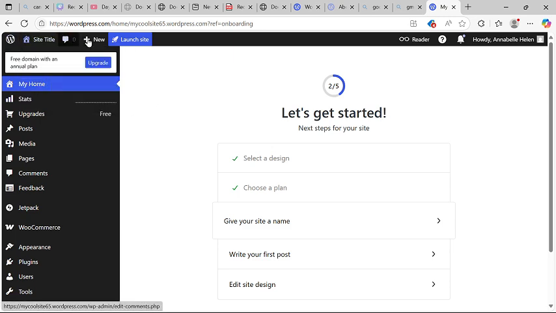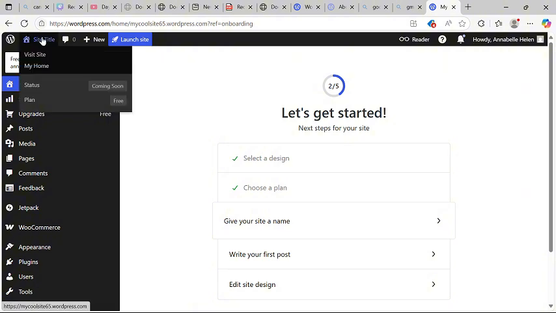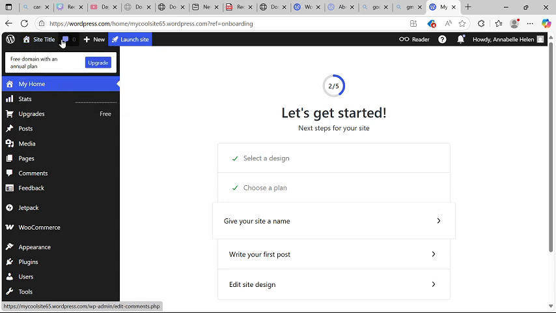So first, this is our toolbar. This has a site title. Then there are the comments. This is for any comment someone drops on your site. You see it here. Then if you want to create a new post, a new media, a page, or you want to add a user, then this is to launch your site.